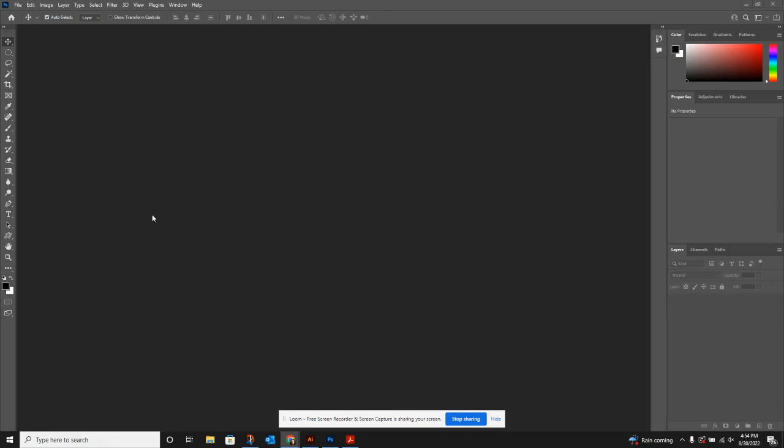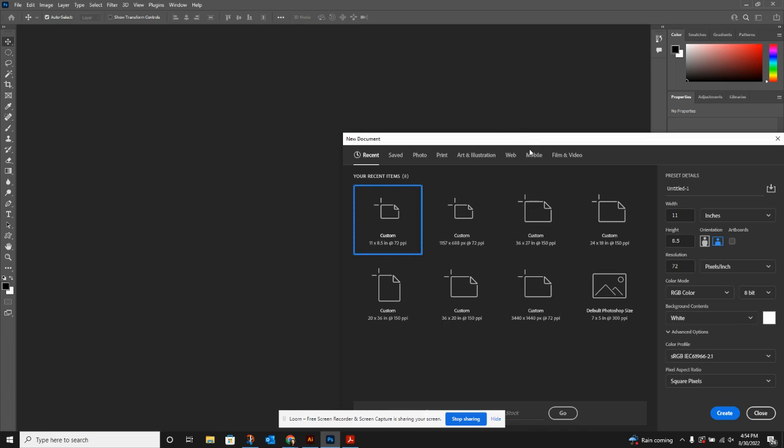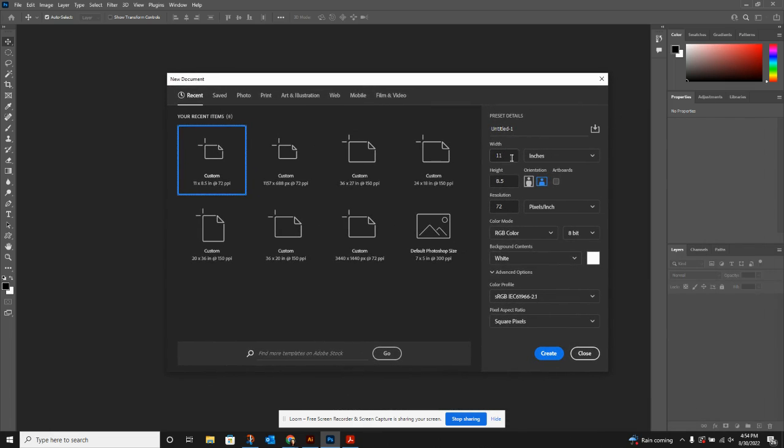To create a fish using shapes in Photoshop, you're going to start by creating a new file. So you're going to go to Photoshop, New. Then the dimensions that we are going to put in are 11 inches wide and 8.5 inches tall. Your orientation should be in landscape, which is horizontal. We want to leave our resolution at 72 pixels per inch, PPI, with a white background. Once you have these settings created, you're going to hit Create.